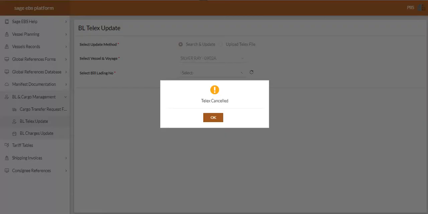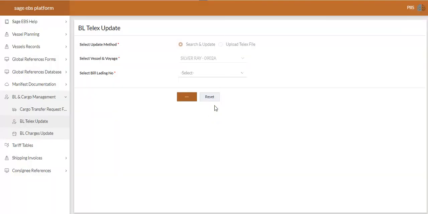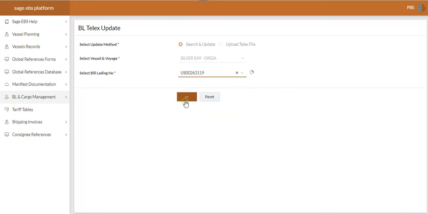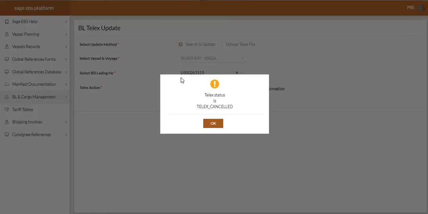After clicking on cancel telex, it tells us telex has been cancelled. Click on OK. So right now, as you can see, we've cancelled the telex. This simply means that the agent or the consignee is no longer going with the release by telex and is now going with the release by original bill of lading. As we have it on our screen, telex status is cancelled.